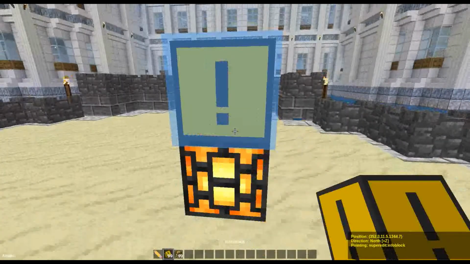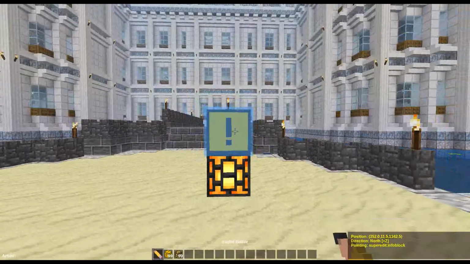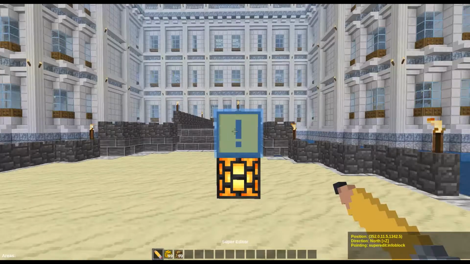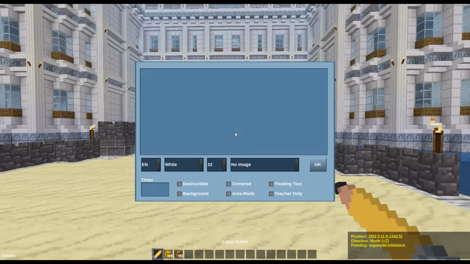Now let's put down a block, and any type of block is going to work here. Then left click this block with your Super Edit tool. There's a text area for you to write down your instruction, and before doing so make sure you've selected English as your language. Then simply type in an instruction. It's better to keep this short and straight to the point.